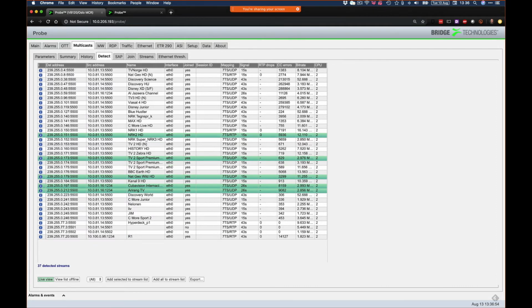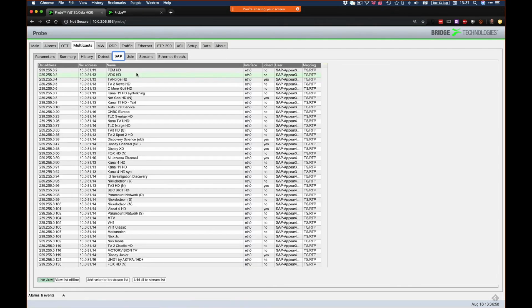Session announcement protocol. I'm not going to be talking about that now. We will talk about it briefly in subsequent weeks. But if you're using SAP, session announcement protocol, then you'll know what this is. If you don't, then you will probably be using it one day.